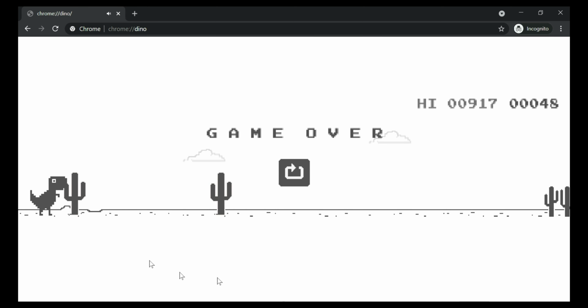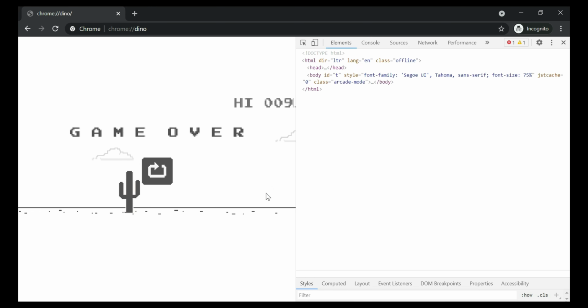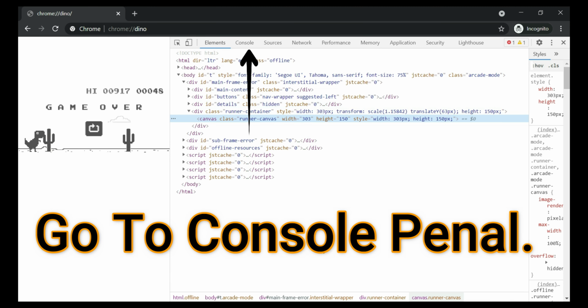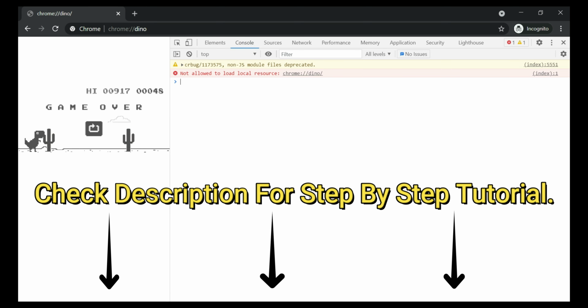When the Dinosaur game opens, first play the game until your game is over. After the game is over, right-click anywhere on your screen and click on the Inspect option. When the Inspect option opens, go to the Console panel. There you can see a blank tab in the Console panel.